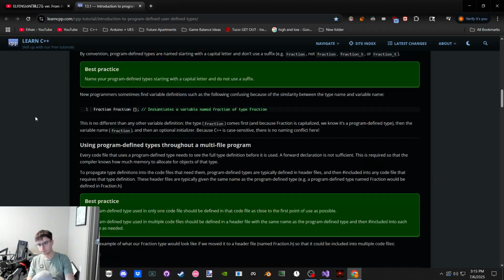I don't know. Using them, every code file needs to see the definition. Makes sense. A forward declaration is not sufficient. So what, we do some header file action? Yep. Every code file needs to see the full type definition. Compiler needs to know how much memory to allocate for objects. Gotcha. Because the compiler only looks file to file, and it needs to see all the stuff. Just like if a function was being defined inline, like a constexpr function, where it needs to know all of what's going on in order to actually make it happen at compile time.